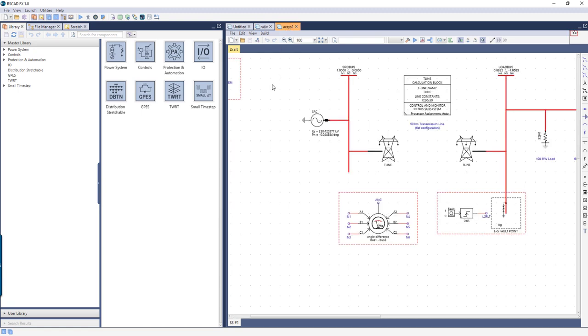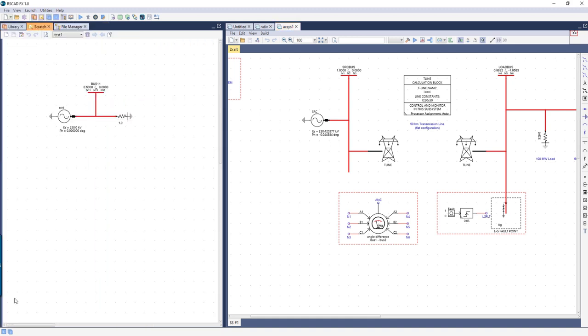The tabs on the left-hand side of the screen are referred to as utility tabs. I can see all the different available utility tabs if I click on View, Utility Tabs, and they include the component library, the Scratchpad, compile messages, and file manager.